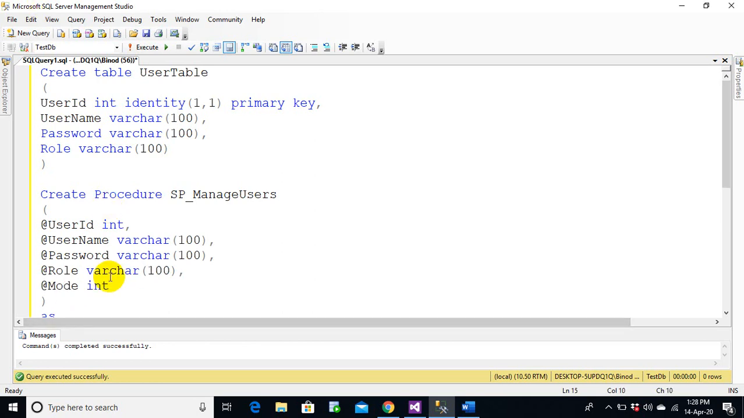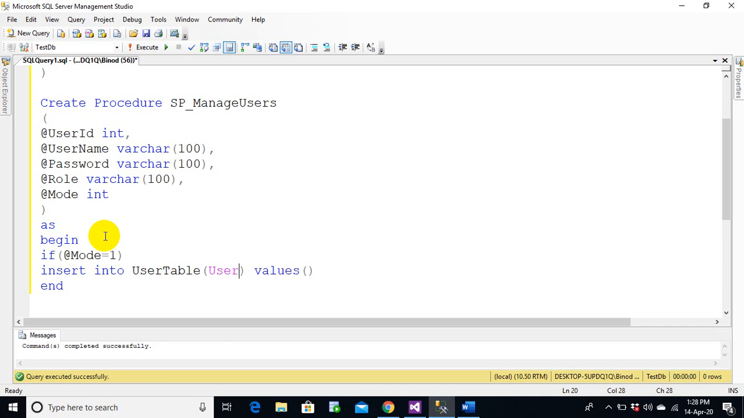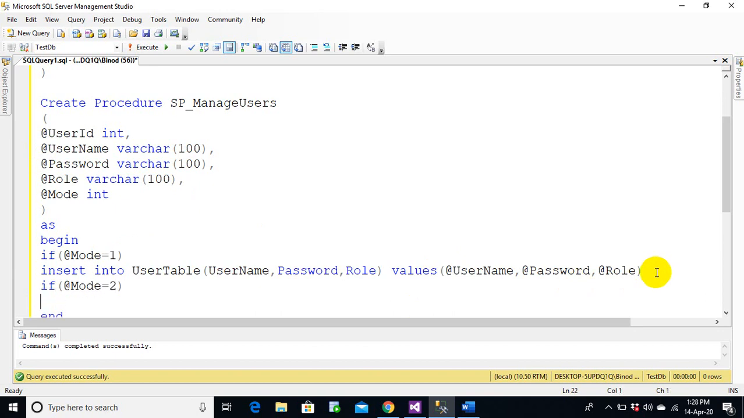Whether I want to make an insert, update, or delete operation will depend upon the value of the integer. I'll check if @Mode equals 1, then I want to make an insert operation. So I just want to insert into UserTable values, the columns being Username, Password, and Role, and the values are coming in as parameters @Username, @Password, and @Role. Similarly, if @Mode equals 2, then I want to perform an update operation.